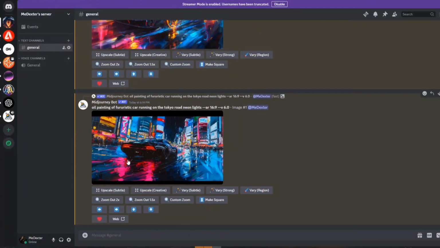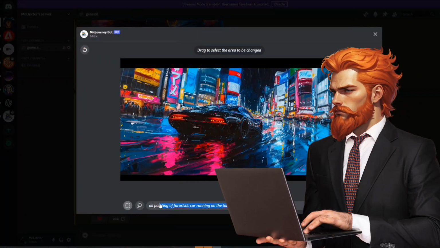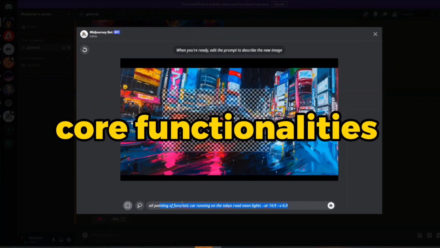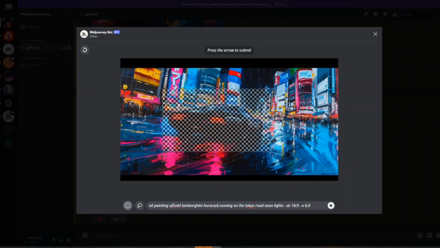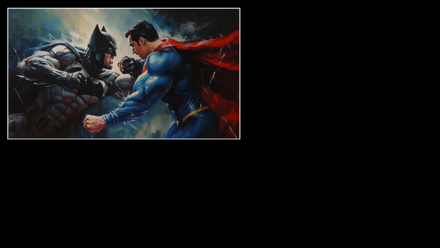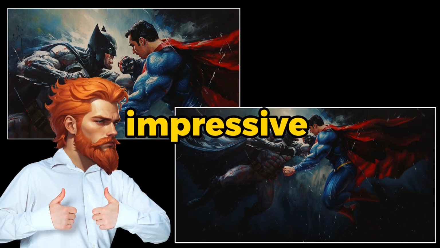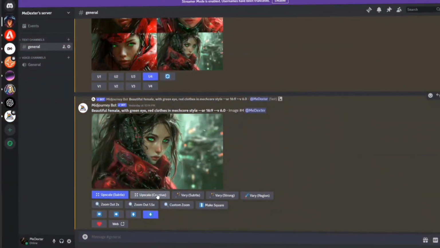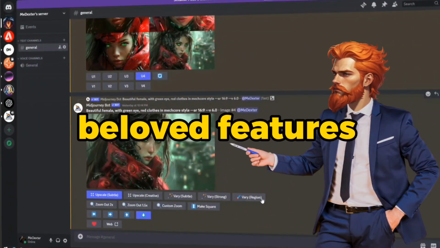Two days ago, working with Midjourney, I noticed that Midjourney had embedded their core functionalities into their version 6. Allow me to guide you through transforming this into this. Impressive, isn't it? This latest update has revived some beloved features we've all longed for.